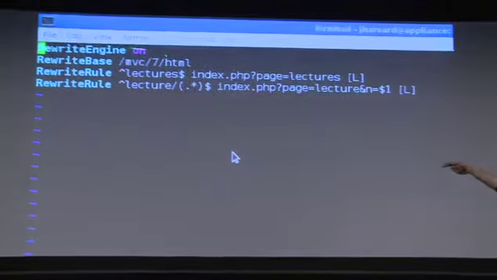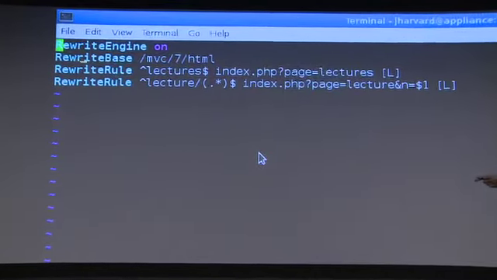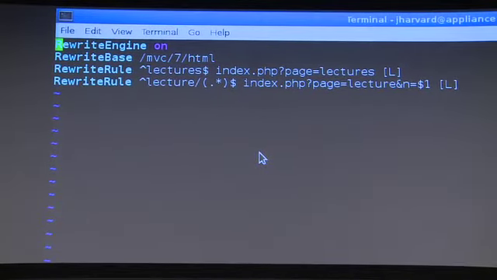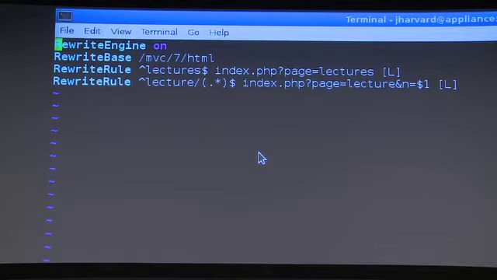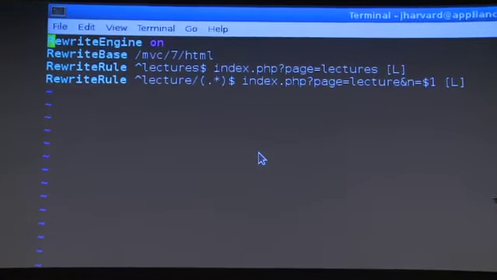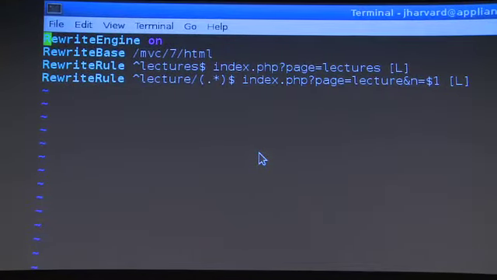So here I have an htaccess file that first turns on that so-called rewrite engine. I now need a rewrite base just for the sake of these lecture examples. Because I'm not in slash, because I'm instead in this silly MVC/7/HTML directory, I need to trick the server into thinking that where I am is the root directory of the server. And that's just, again, for lecture purposes here. But the last two lines are generalizable.